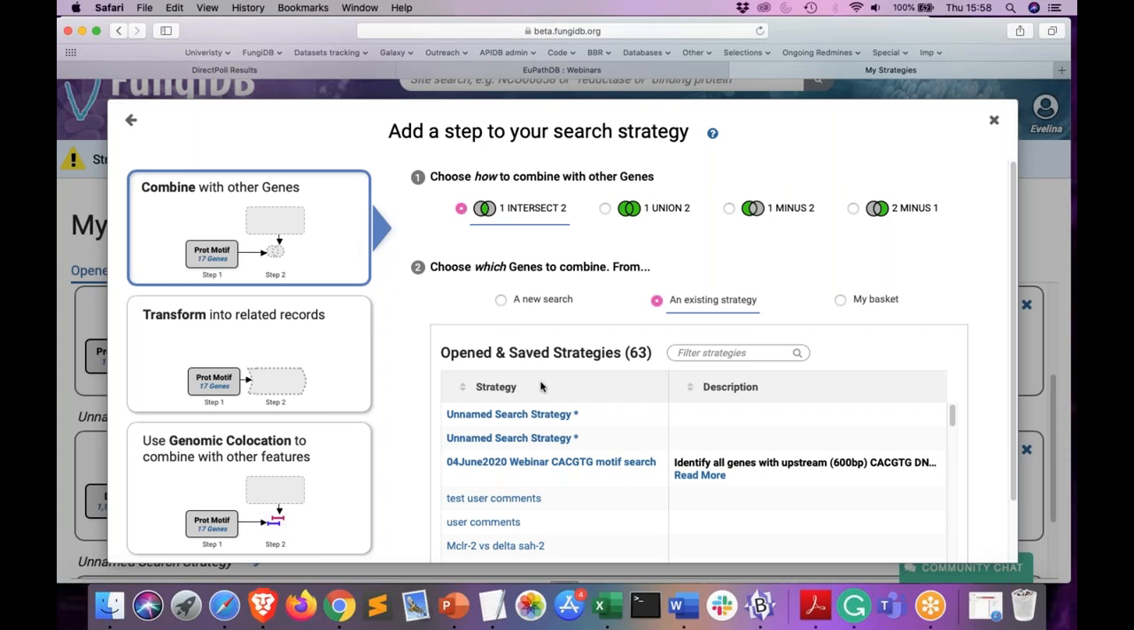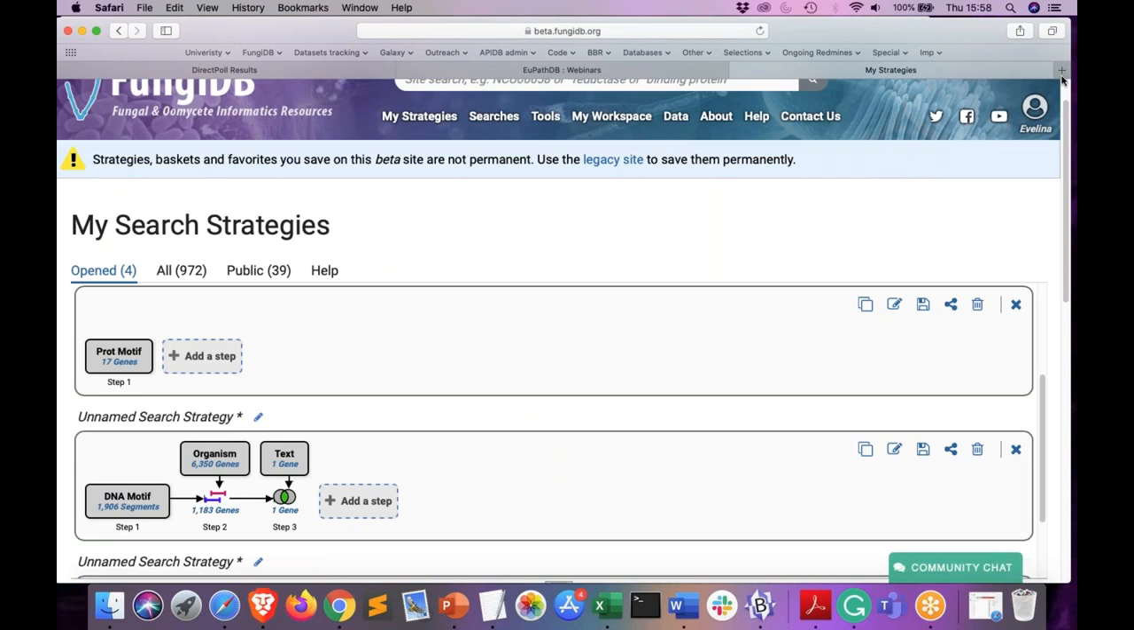One last question was, do we have a tool for searching for new motif patterns? And we do not. That's a decision that we made quite a while ago. There are many good motif finders out there, and so we did not want to reinvent the wheel.